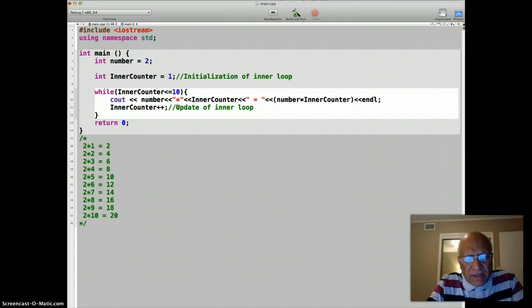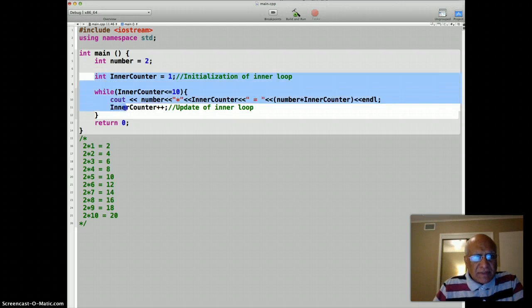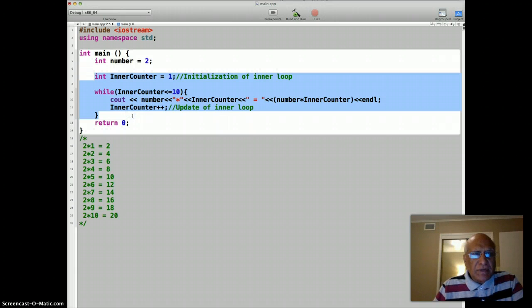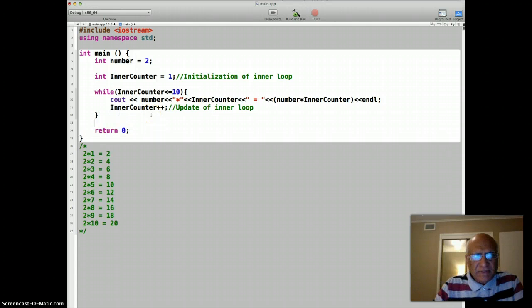Let's say we want to create tables from number 2 to 10 for the children to memorize. We just need to wrap this inner loop into an outer loop with initialization, correct initialization of the outer loop, tasks, and outer loop update. Now, if I want to create number table from 2 to 10, this initialization of outer loop is already correct.